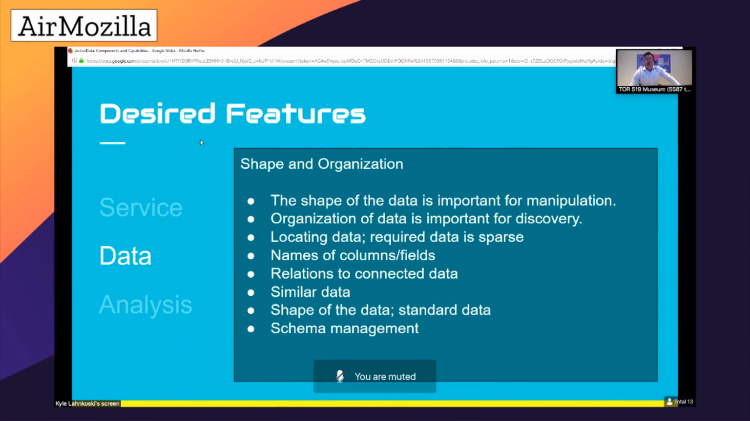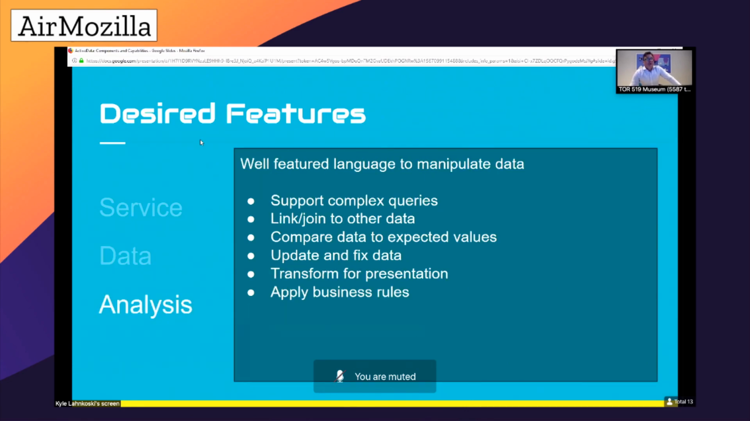Data, the data is important. It has to be shaped right and located properly. What are the names of the fields? How does it relate to other data? Things of that nature. And analysis. Because we're talking about centralizing this data, we want to plan to do something with it. And usually the rules or the analysis that we want to do gets complicated. So what type of solutions do we have in that space?